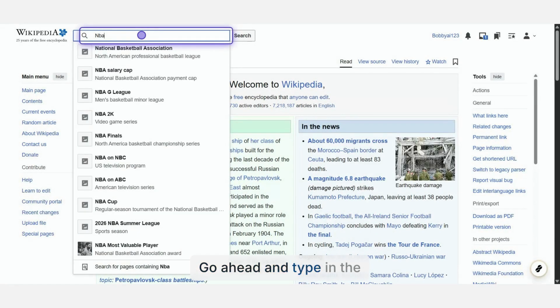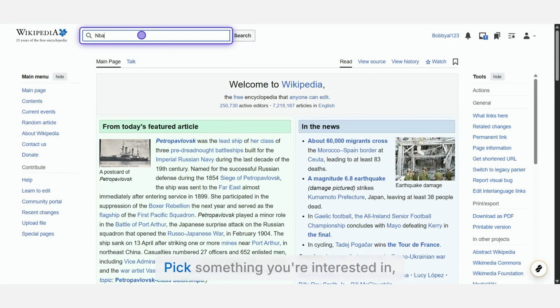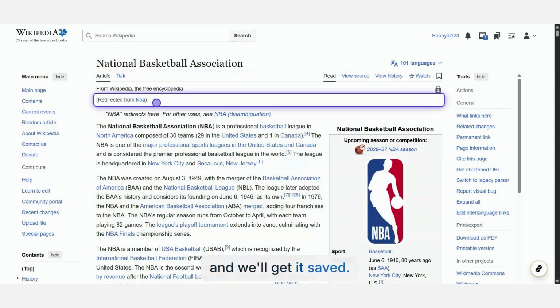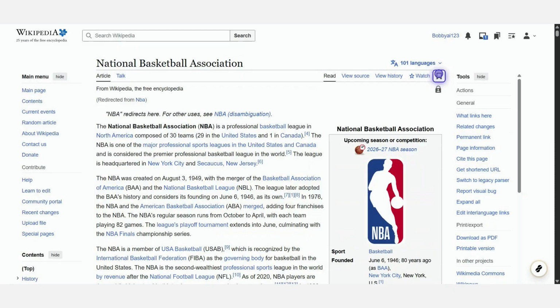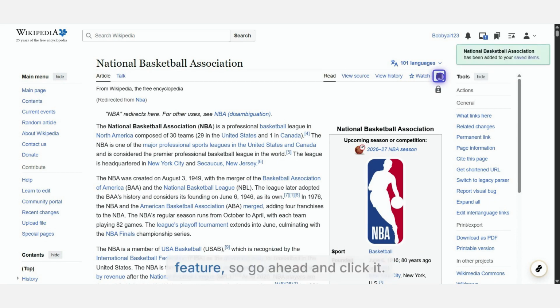Go ahead and type in the article you want to read. Pick something you're interested in, and we'll get it saved. Next, click on the tag icon in the upper right corner. That's your Save button for this feature, so go ahead and click it.